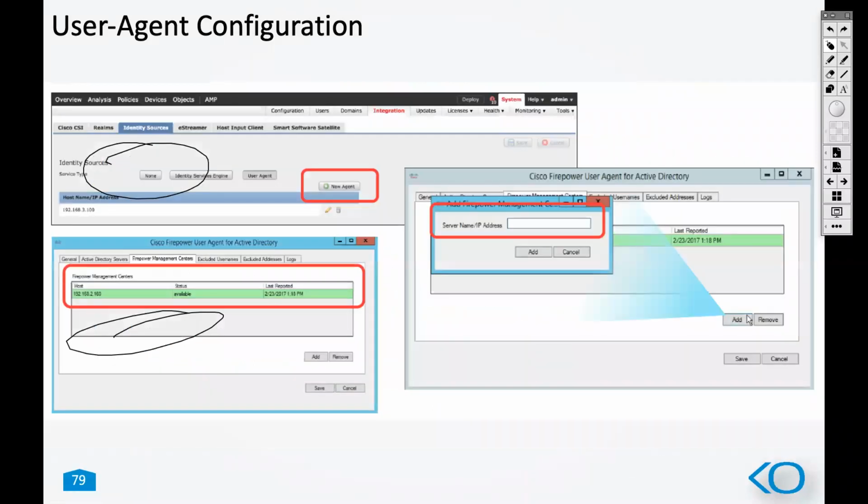The second thing you do is tell your agent who your FMC is, and tell your FMC who your agent is. That is done from the FMC side in Systems, Integration, and Identity Sources. Once you click on Identity Sources, you have two options, either ICE or agent. You can't use both, only one. So you go with agent.